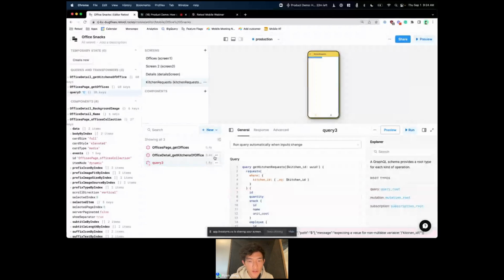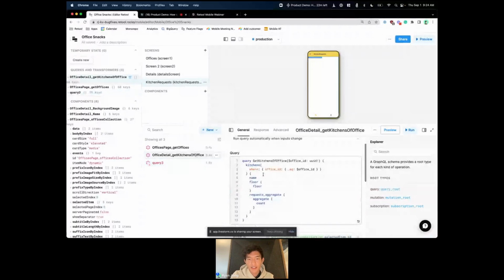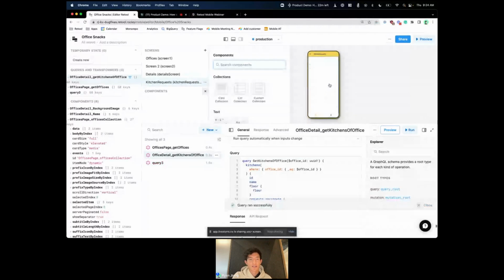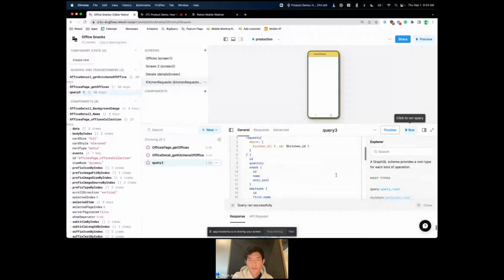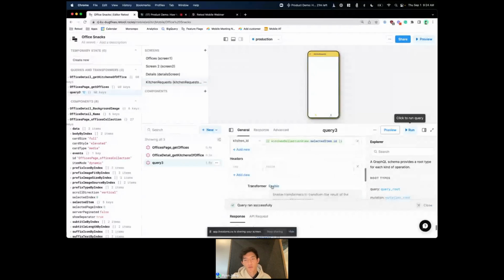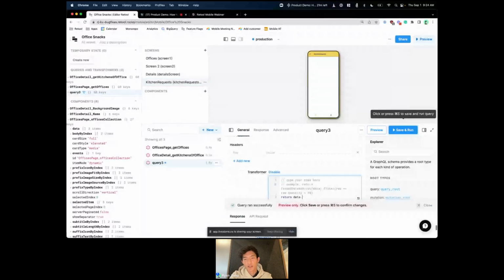Inside of this page, I'm not getting the ID. So when I click on it, it's not necessarily giving me that detail. So now if I click in, now query 3 should run, and we should get a list of requests. Great. And just like before, I only want the request. So I'm going to do one last transformer here and do data.requests.